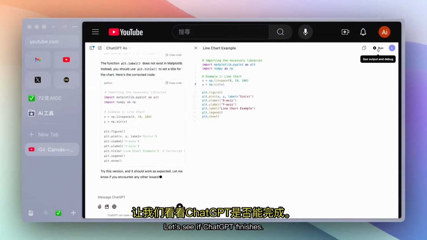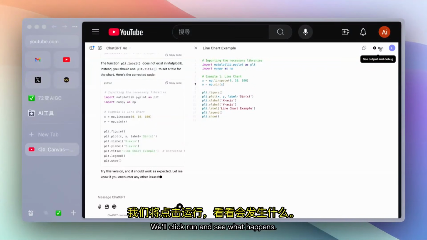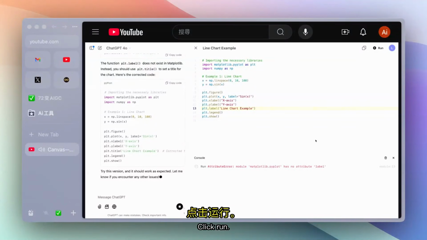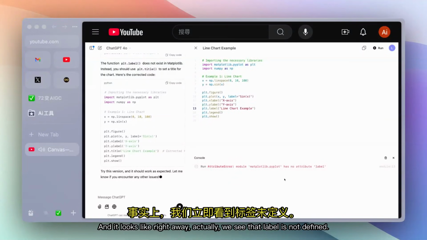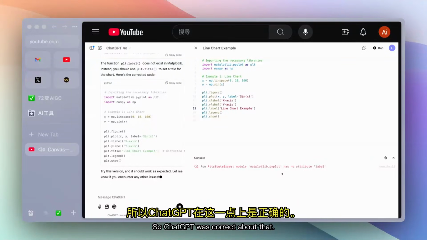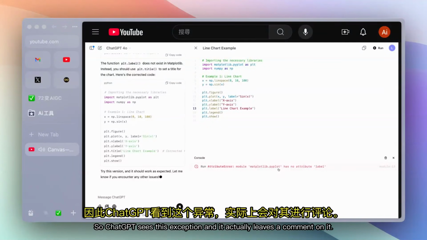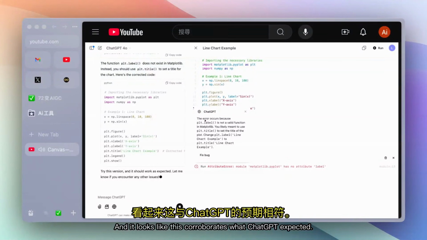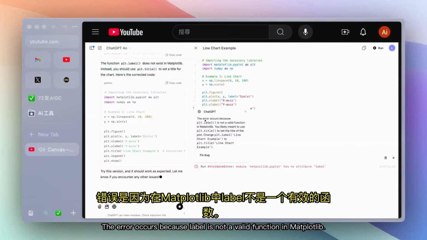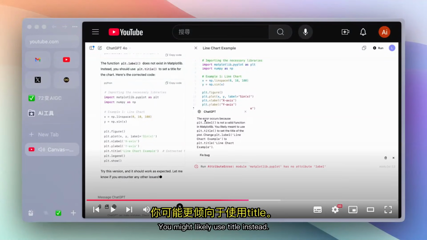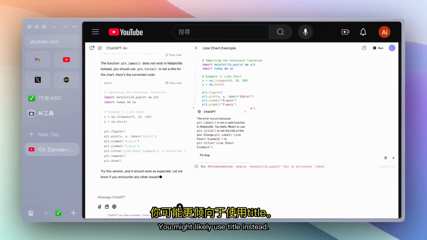Let's see if ChatGPT finishes. We'll click Run and see what happens. Click run, and it looks like right away, actually, we see that label is not defined, so ChatGPT was correct about that. We see the exception, and right away, anything in the console is shown to ChatGPT. So ChatGPT sees this exception, and it actually leaves a comment on it. It corroborates what ChatGPT said: the error occurs because plt.label is not a valid function in Matplotlib. You might likely use title instead.